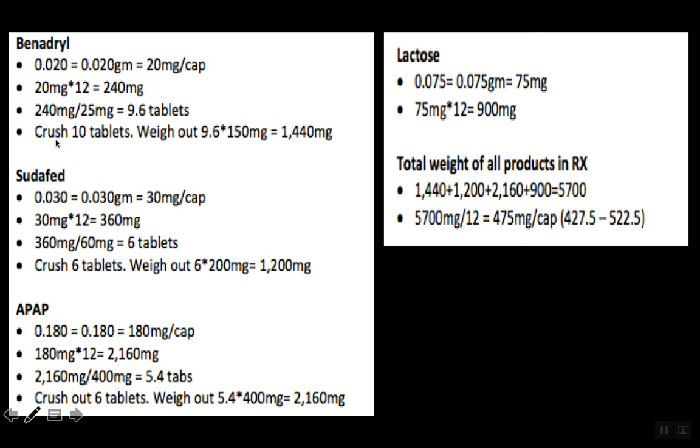Since it's capsules, you're going to open the capsule and pour the powder into the mortar. Then you weigh out exactly what you need, which is going to be this. Do the same thing for the Sudafed. You get this. The Tylenol, you get this. Now you're wondering, how much lactose should I add?